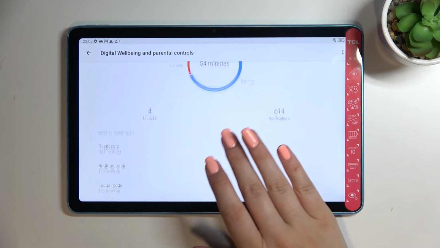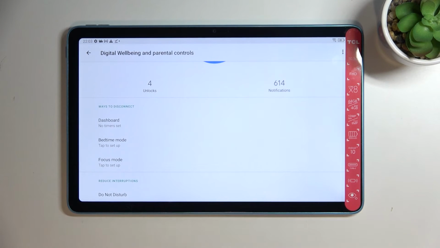So let's go back, and here basically this is how to check the screen timeout, but I wanted to show you the ways to disconnect, as they can be a useful feature for you. So here we've got the dashboard, bedtime mode and focus mode. It doesn't really matter, but all of them will be useful if you need the time for yourself, you need to rest, you just want to work, or just want to sleep, or whatever.